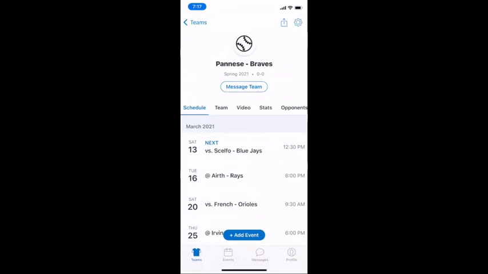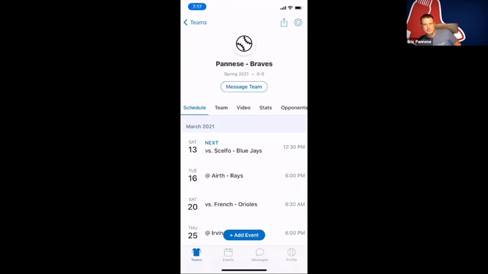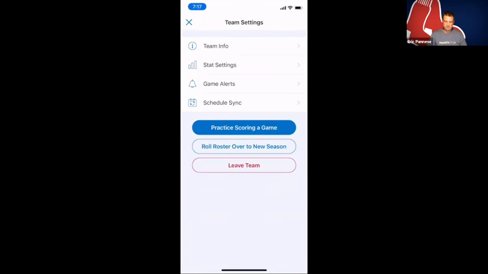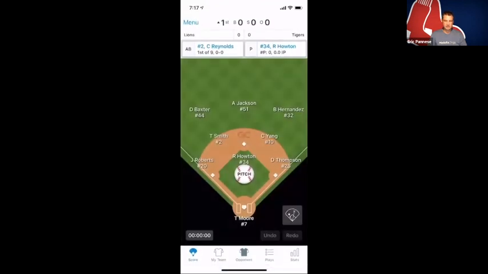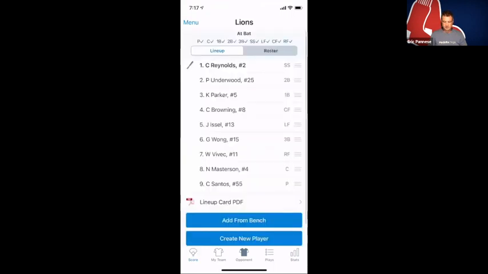Okay. So this is my team. And right now, just for practicing first, if you go up to the top right, the little gear for the settings, immediately what you're going to see right there is the big blue button that says practice scoring a game. So as soon as you go in there, you can start. You're in a game, which is awesome because it resets itself every time you go in. So the first thing, as I mentioned, before you start the game, what you really want to do to make this easy is set the roster.